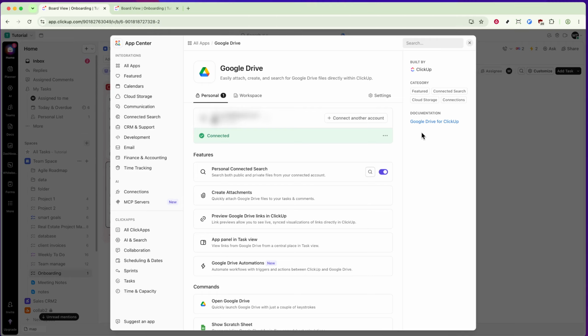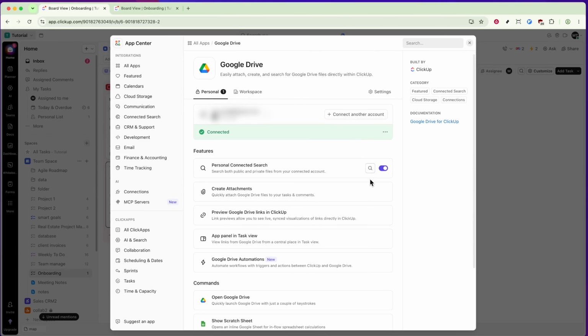Once you've done that, ClickUp will finalize the connection for you. It's as simple as that. To double-check that everything is set up correctly, go back to the Apps section and verify that Google Drive is now listed among your active integrations. And that's it. You've successfully integrated Google Drive with ClickUp, making it easier than ever to attach and manage your files within your tasks and projects.